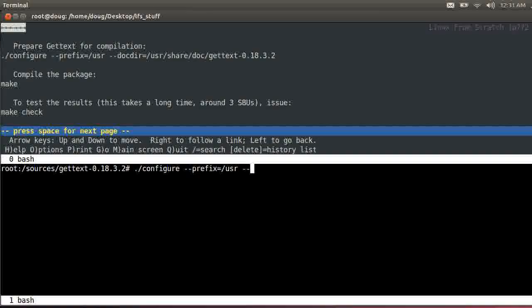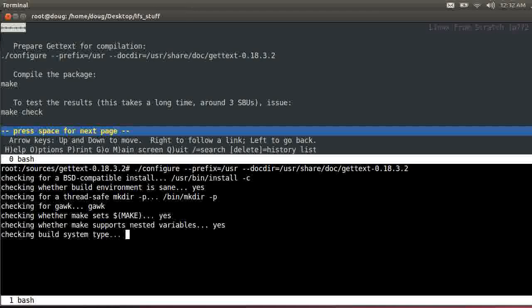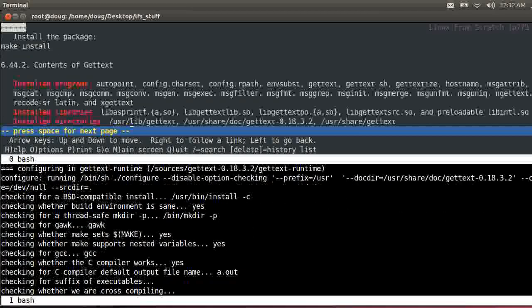doc dir equals /usr/share/doc/gettext-0.18.3.2.1, configure prefix equals /usr, doc dir equals /usr/share/doc/gettext-0.18.32, make install.